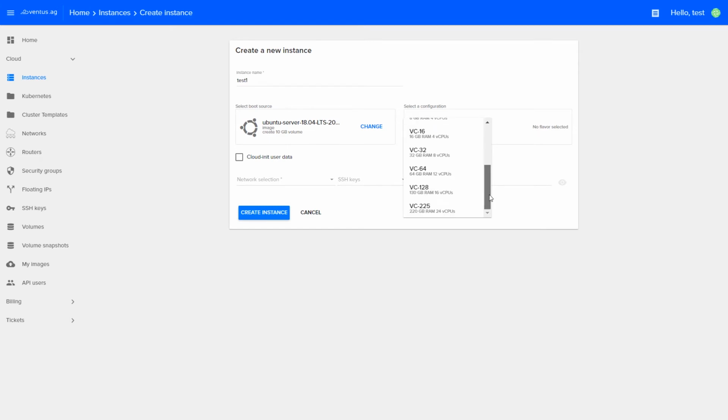Next we need to select a configuration. Configurations, or flavors, hold information about the instance memory, disk space and the number of virtual CPUs that will be available. I don't need a large instance, so I choose VC1.